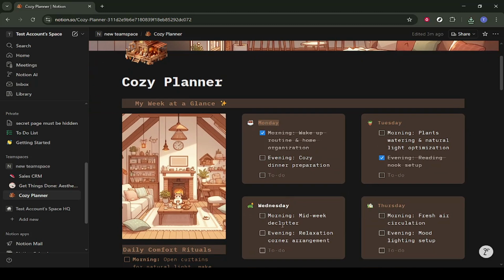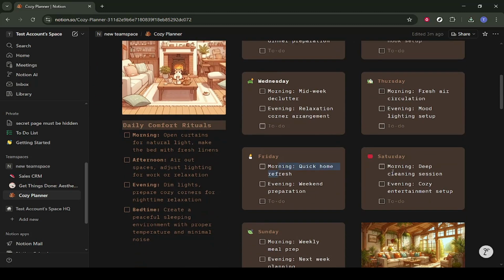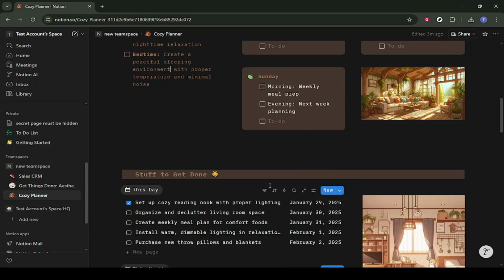This is typically where you add simple routines or key tasks to start your day with focus. Then click Daily Comfort Rituals to review or personalize the Cozy Habits section. After that, click Stuff to get done to access the main task area where you can capture priorities for the day. Then click This Day to view the daily overview, and click Highlight again where it appears in the layout to select or focus that area.